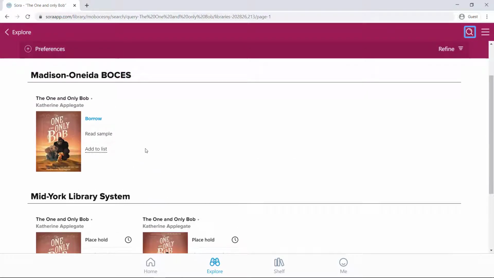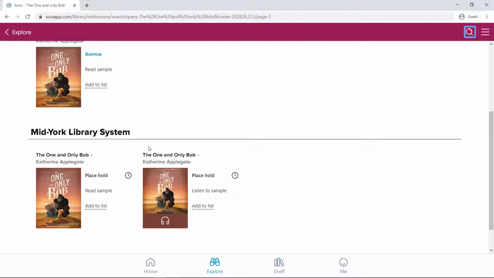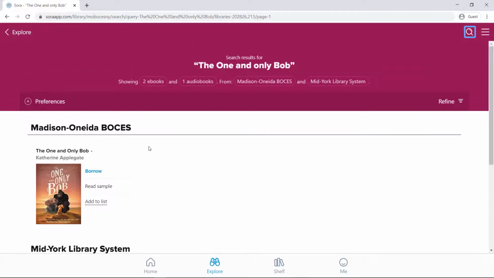Now you may have noticed back at the search it said search all my libraries. That's because I've added the Mid-York library system, my public library, to my SORA account. And this is a great way to increase your chances of finding a particular book if you search both libraries. If you are interested in adding your public library, I explain how to do this in another video, and I'll put a link to that at the top.